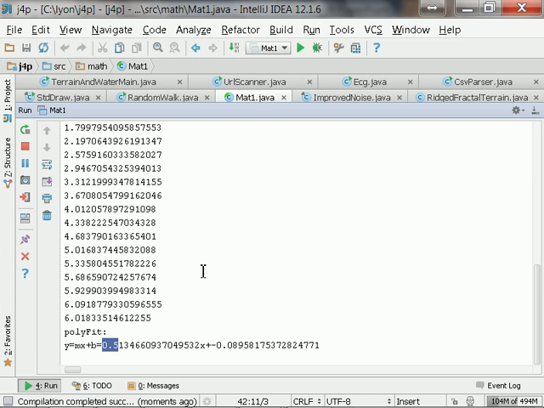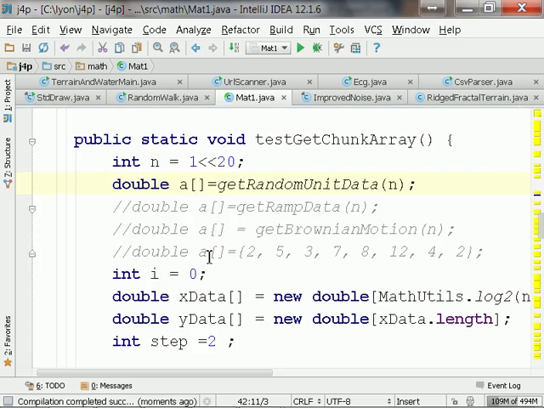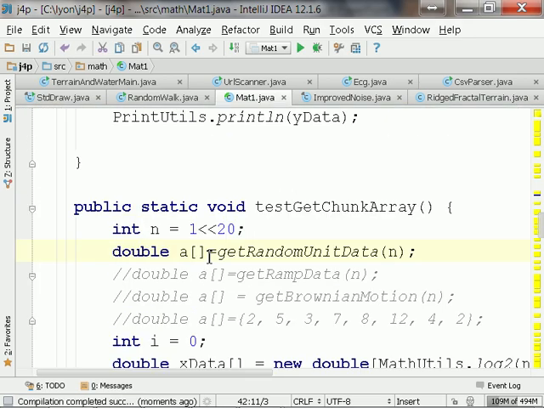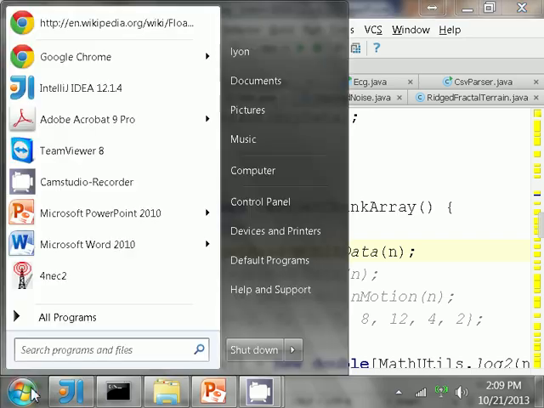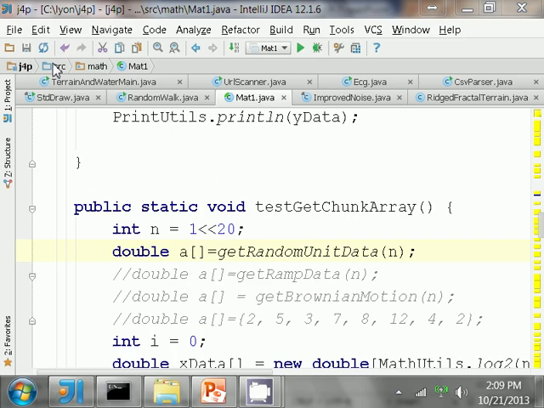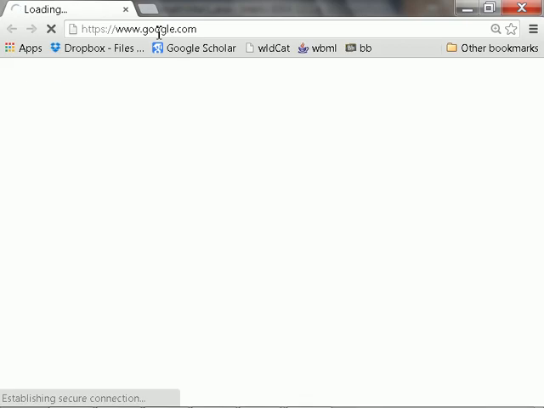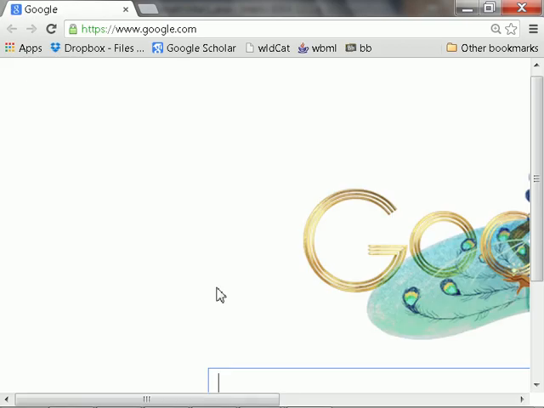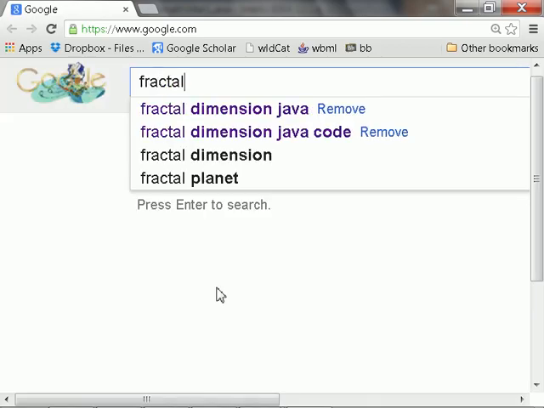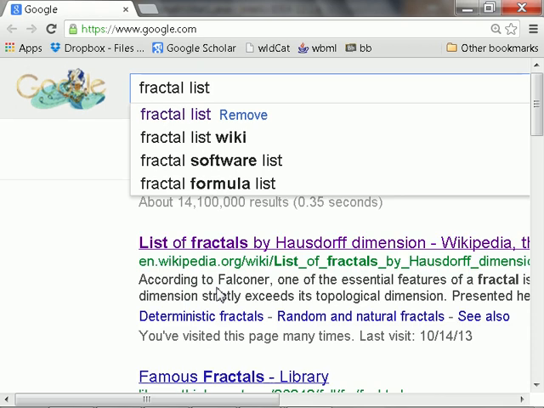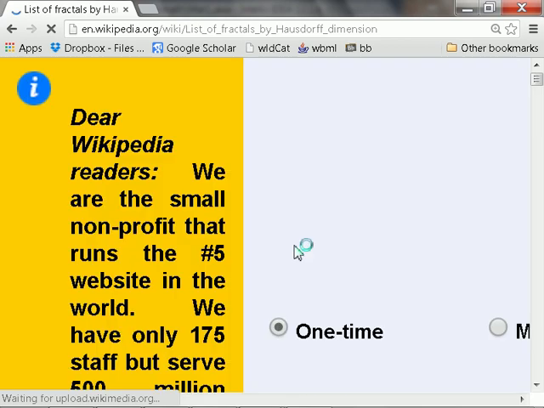Now your question is, how do I know if it's right? And the answer is, well, you can check with literature. There's a whole bunch of it, and a lot of it tabulates the Hurst exponent. To give you an example, if you go online and look at the fractal list that comes out of Wikipedia, here's a list of fractals by Hausdorff-Besicovitch dimension.